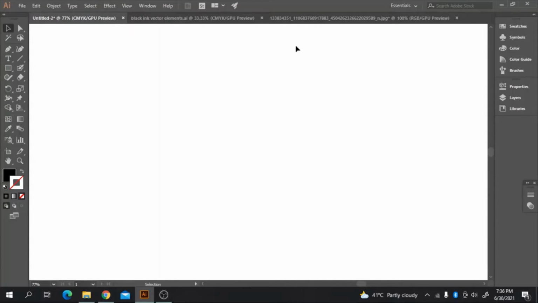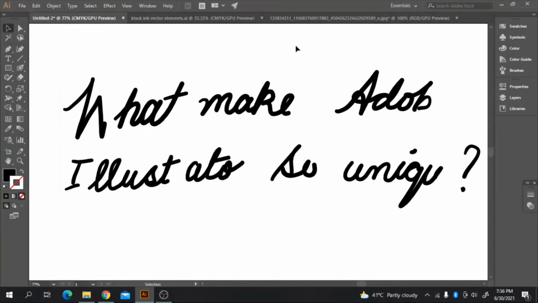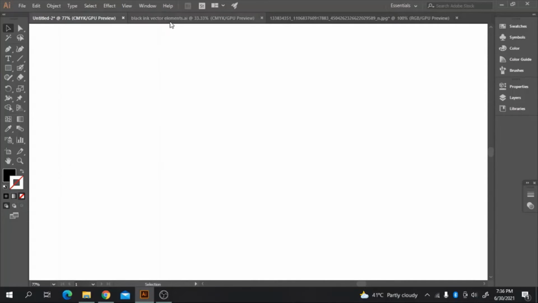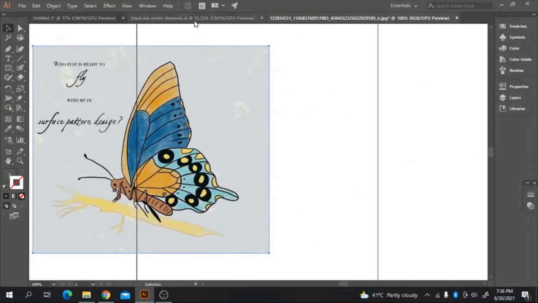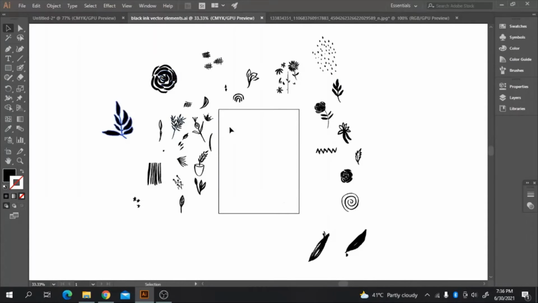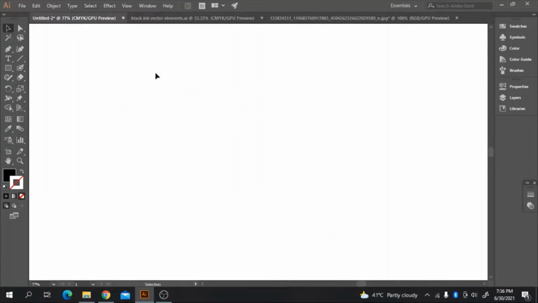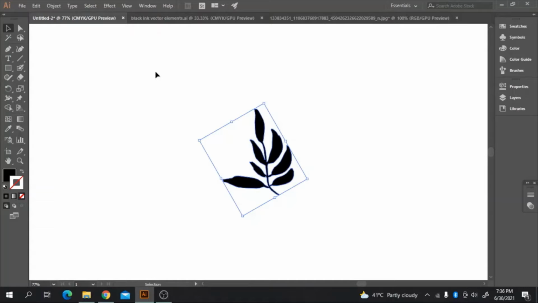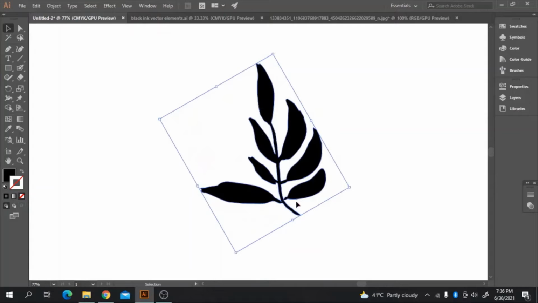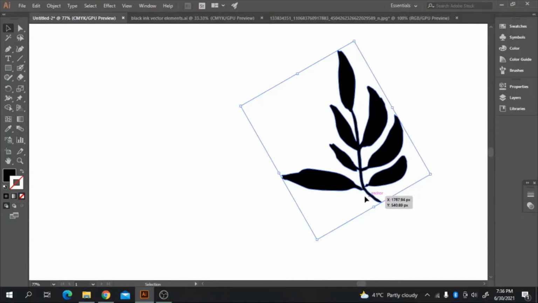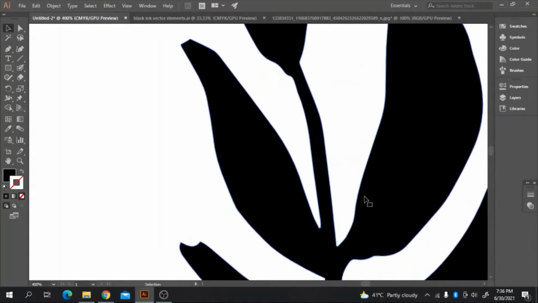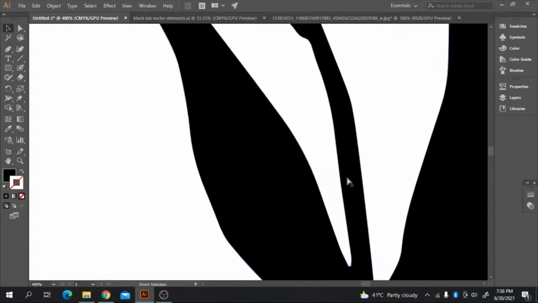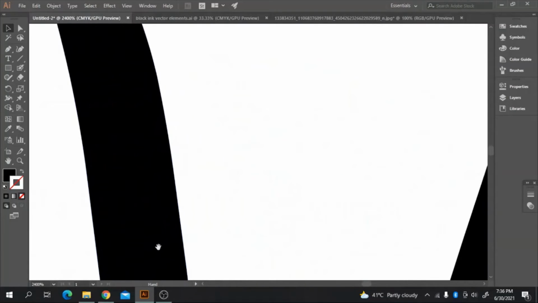Today's question is, what makes Adobe Illustrator so unique? Supposedly, if I take any object, this is an object of a leaf. I made it. If you zoom in very closely, you will not see any pixels. It's so clear. See, it's so clear.